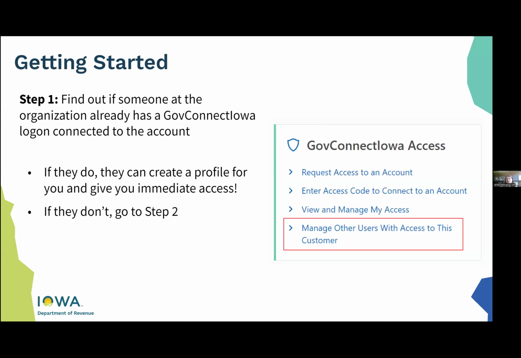So what that would look like, and again, we'll go into this in a little bit more detail, is that current user would log into their GovConnect Iowa account, and they're looking for this link that says manage other users with access to this customer.